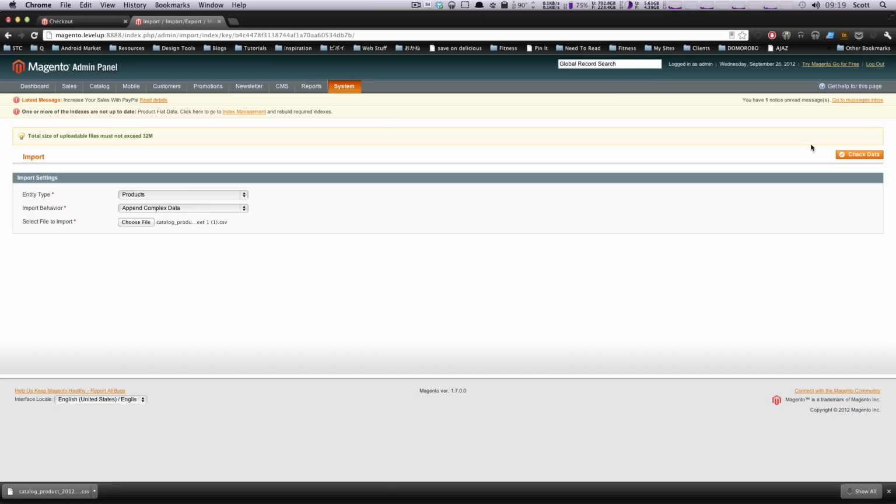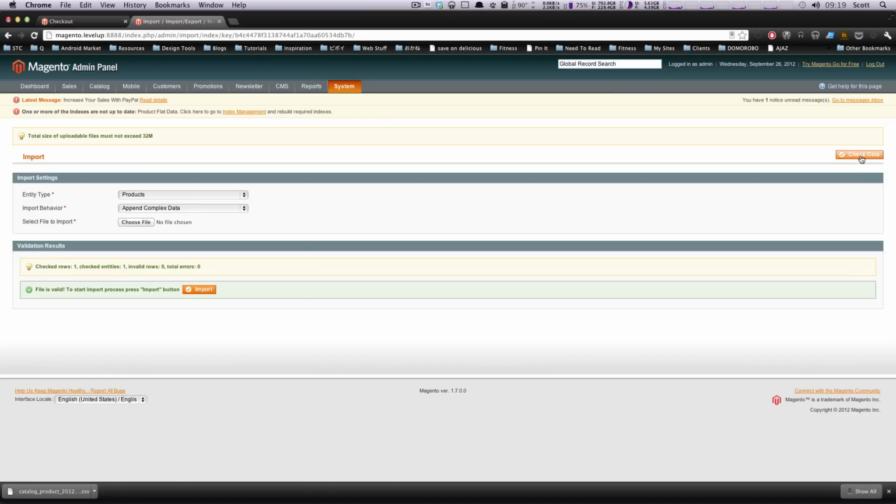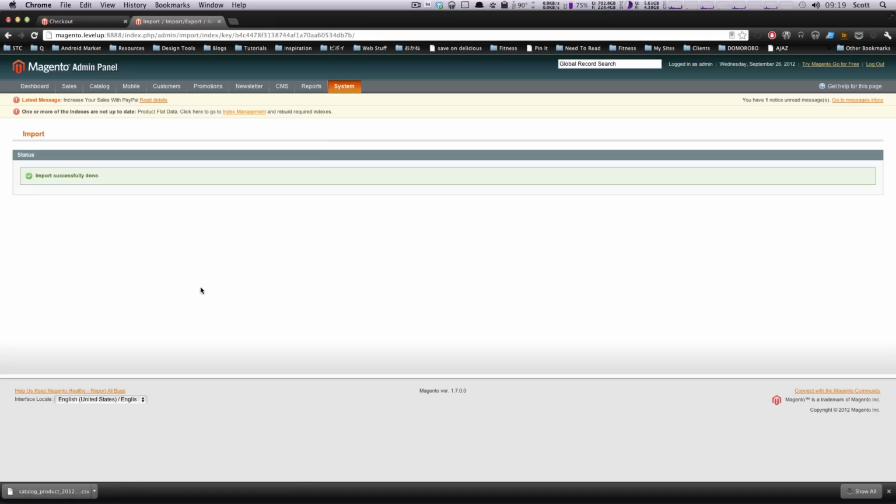We're going to go ahead and select our CSV, and you want to check this Check Data. This is going to look over it to make sure that you have no problems. So this is saying checked rows 1, checked entries, invalid rows 0, total errors 0. Well, good, we only have one row anyways, so having 0 errors on that row is a good thing. And now it's saying your file is valid. To start import, press the Import button. If your file was invalid, it would not let you import. So let's click this Import. It's going to go ahead and import our product.